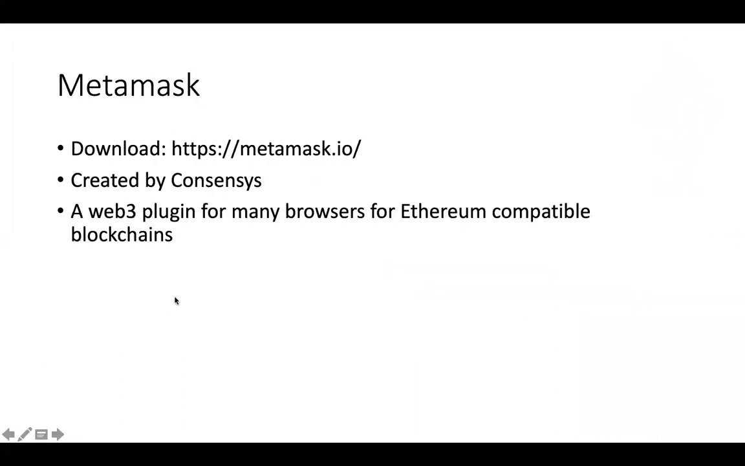So moving into then MetaMask. MetaMask came later. It was created by Consensys, and you can think of it as a Web3 plugin. It itself resides inside your browser.